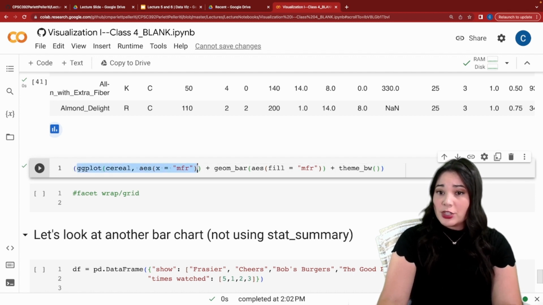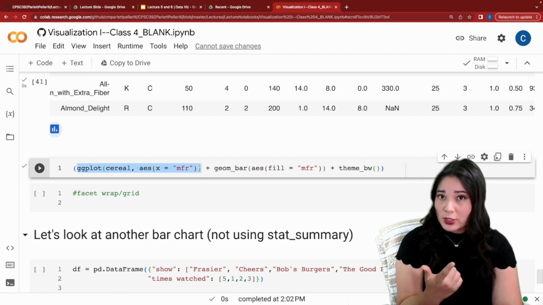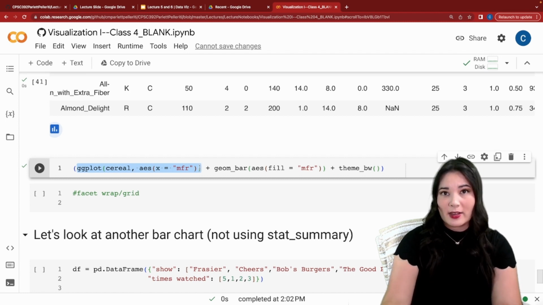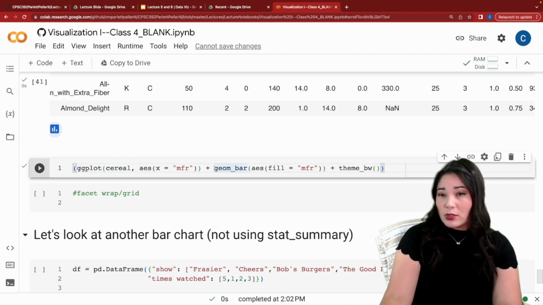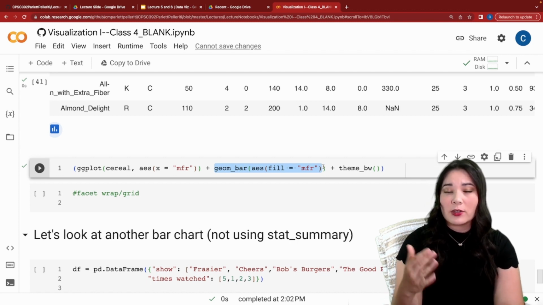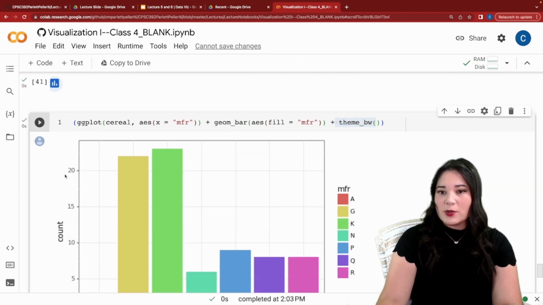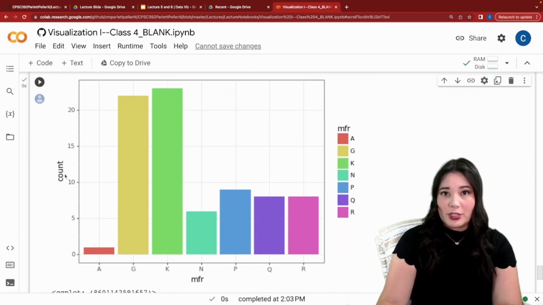Here we're using our ggplot function to tell Python that we're going to use the cereal data set and we would like to plot the manufacturer of the cereal on the x-axis. Then we're telling Python how to plot by saying geom bar, and we're adding an aesthetic, fill equals manufacturer. That will make sure that each bar for each manufacturer has a different color. And last but not least, we're adding a theme. Another good one is the black and white theme, so I'm adding theme BW. When we run this, you can see we get our plot with all of the changes that we made.